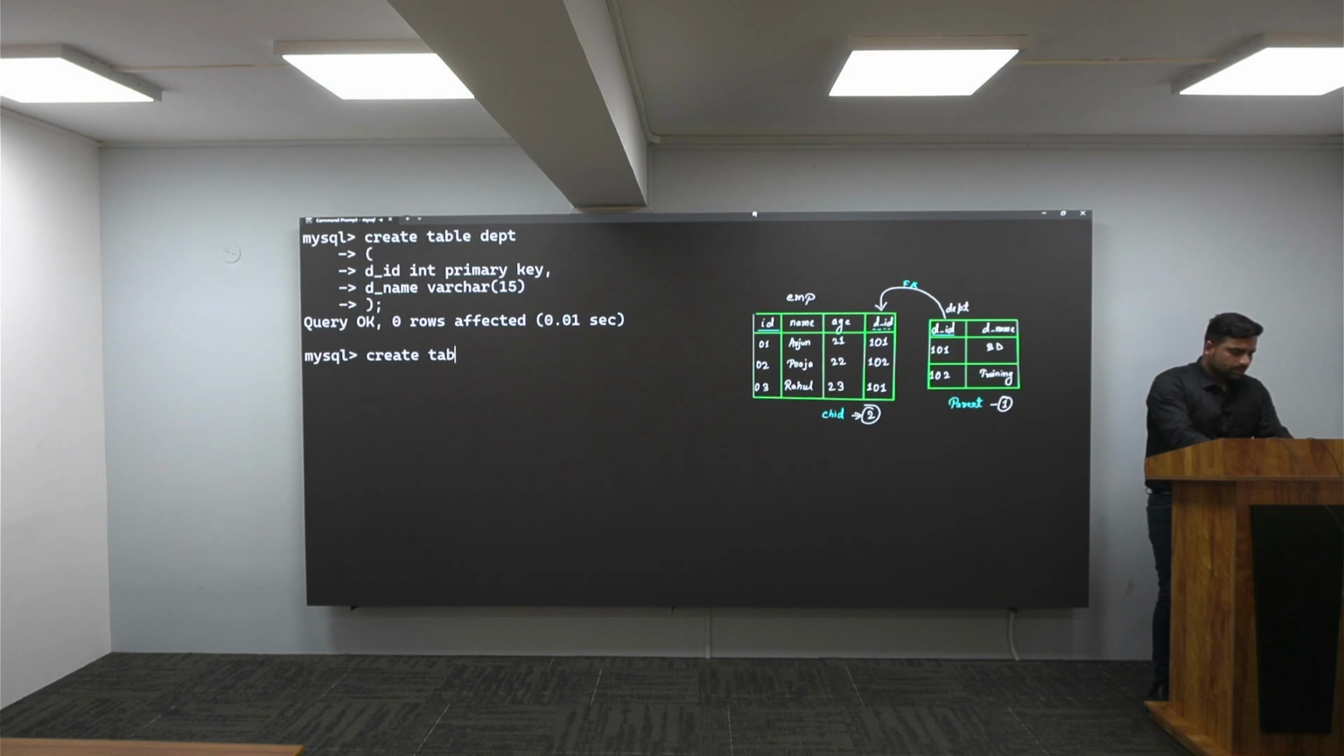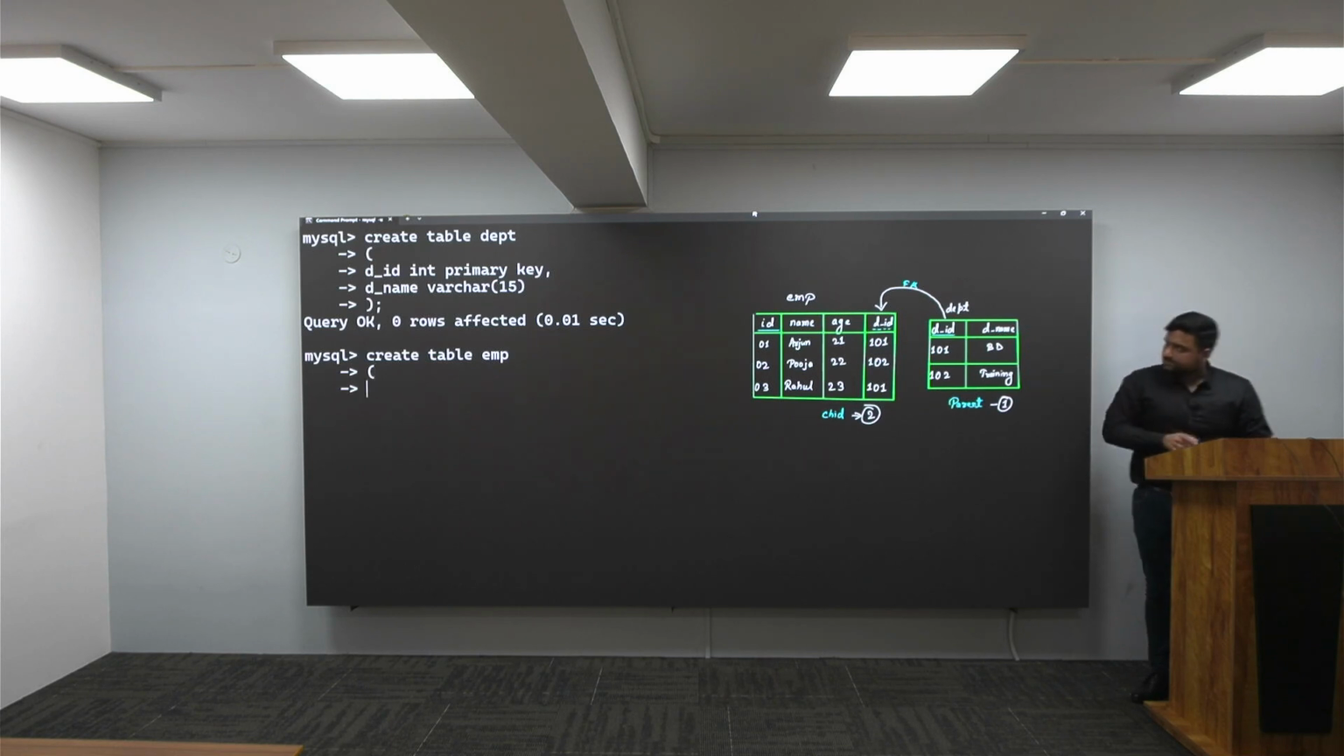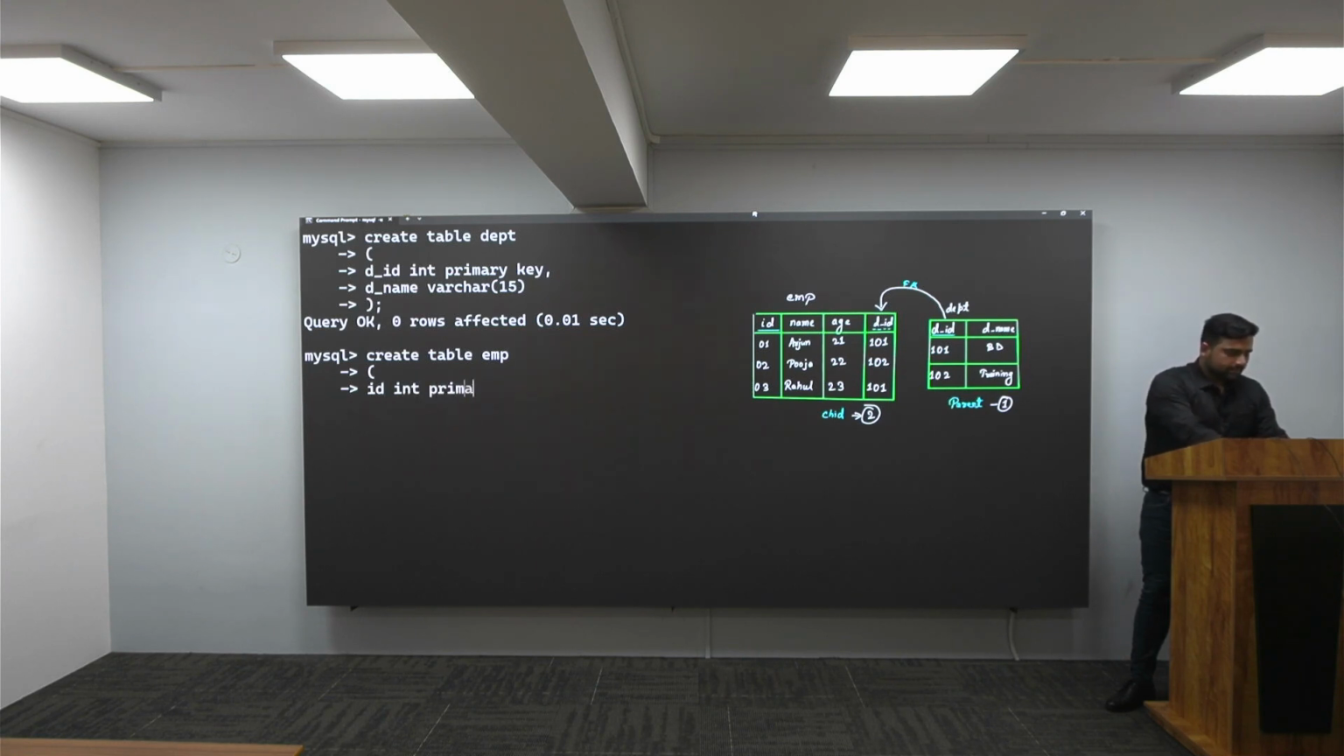Create table EMP in short. Now we have to put its columns. What is the column name? ID. What can be the data type for this? Int. What can be the key? Primary key.